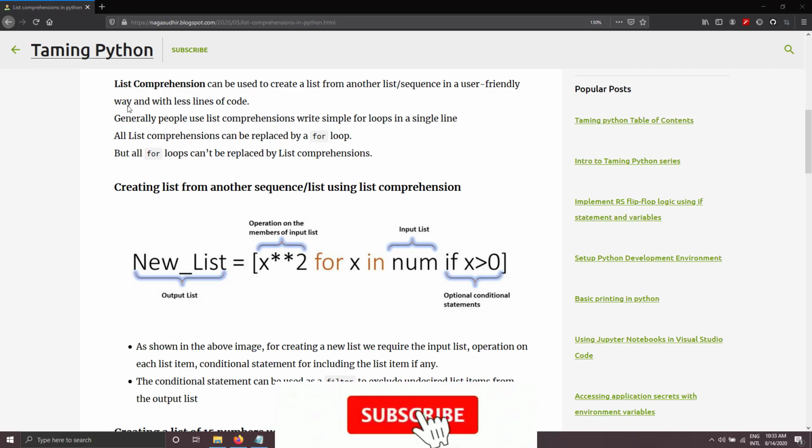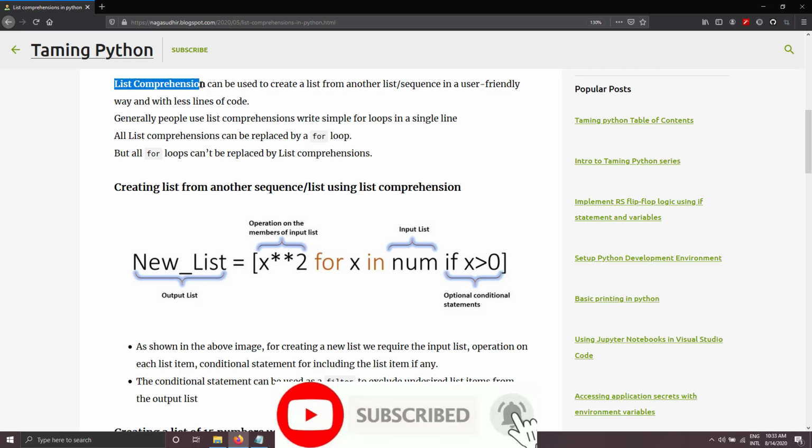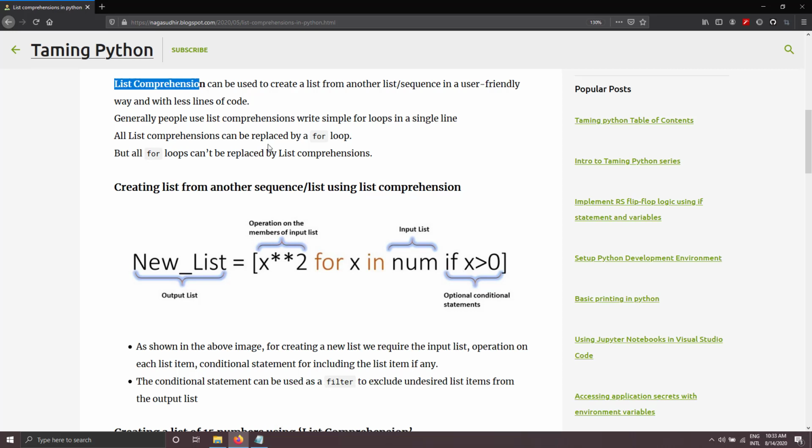In this video we are going to learn about list comprehension. List comprehension can be used to create a list from another list or sequence in a user-friendly way with fewer lines of code. Generally people use list comprehension to write simple for loops in a single line. List comprehension can always be replaced by a for loop, but list comprehension improves the readability of the code.